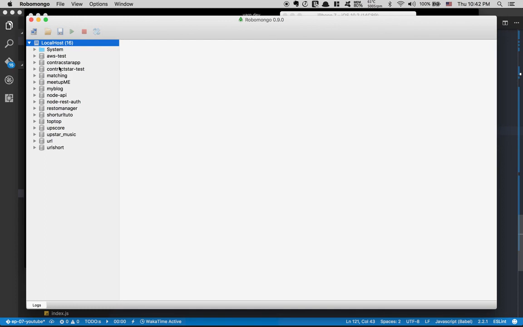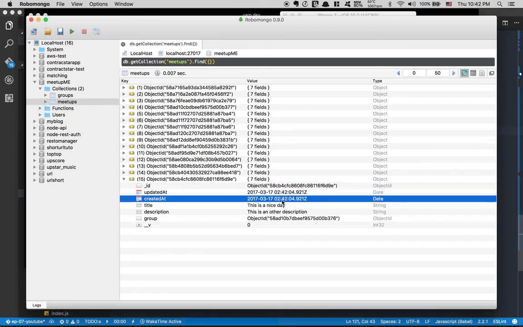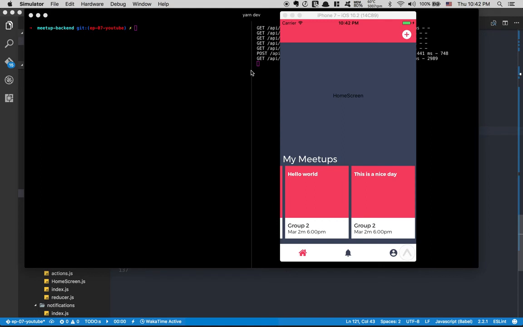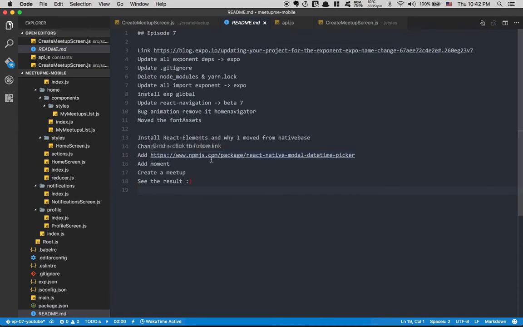Now if I open RoboMongo, I'm gonna go to my Meetup collection, inside my Meetup, and I'm gonna look at the last one, and we get the last one with today's creation. Perfect. So I hope you enjoyed this long tutorial. I mean this part here. Just to be sure, I'm gonna look, and yeah, we did everything.